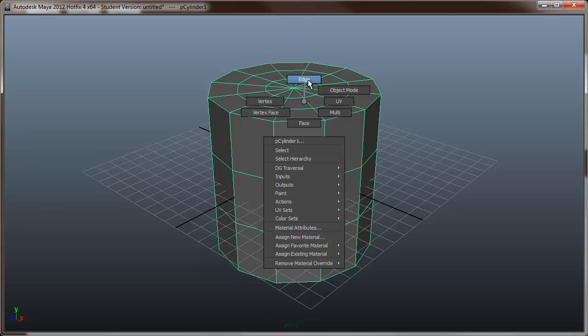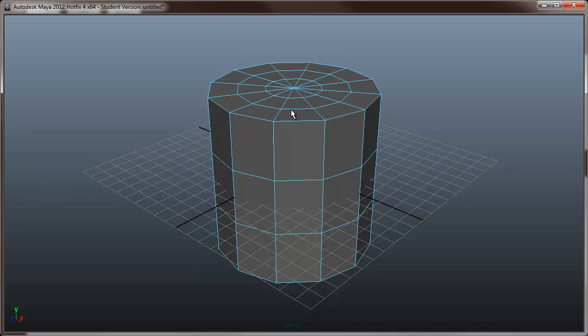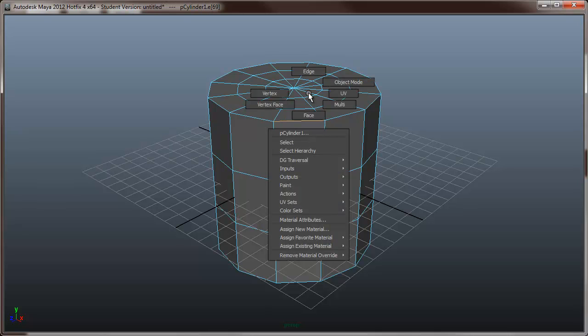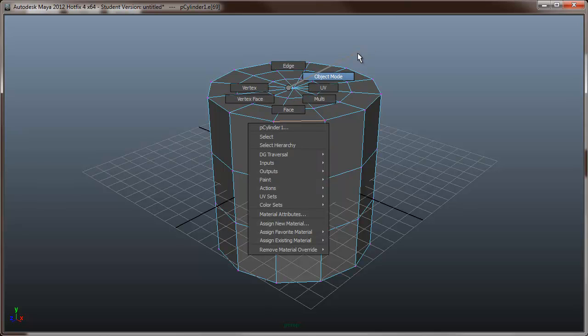And that's because marking menus are all about directionality. You see these are arranged radially, and there's up to 8 different directions that you can have. There's 7 in this menu set. But if we go just in the up direction, we can release and we'll come into edge mode. Likewise, if we just go to the left direction, we can select vertex mode, and if we go to the upper right, we can select object mode.